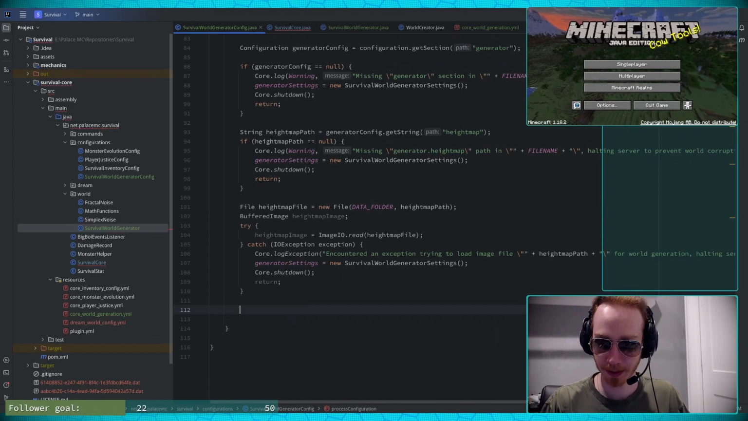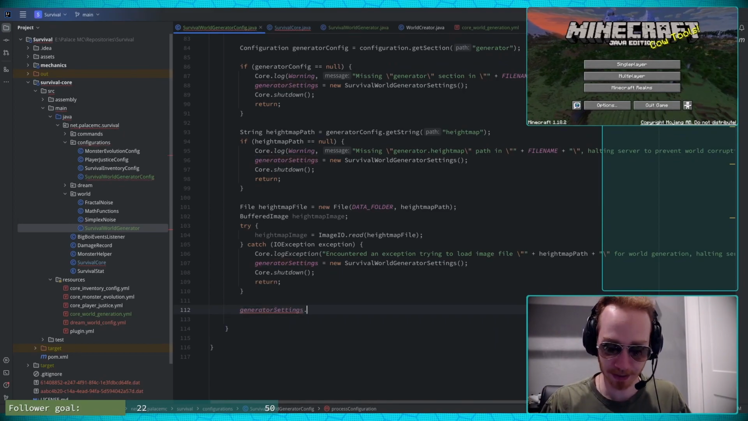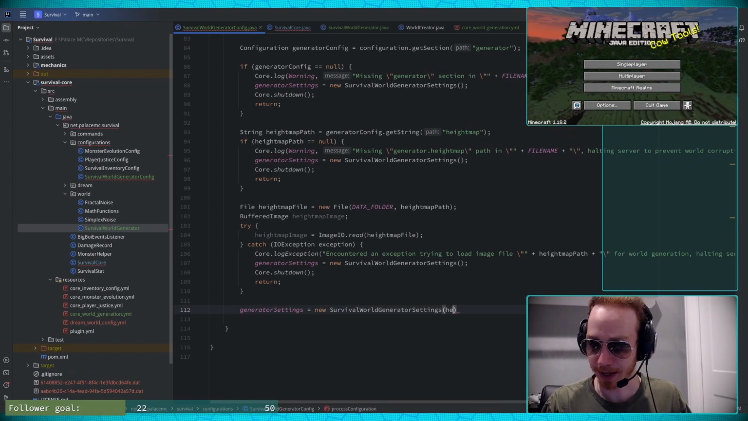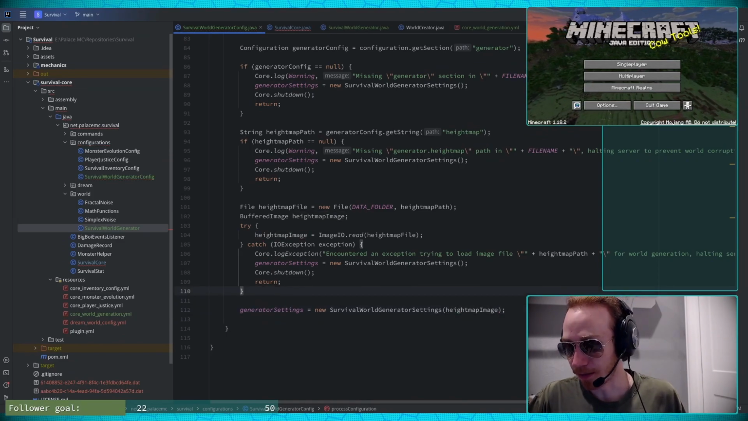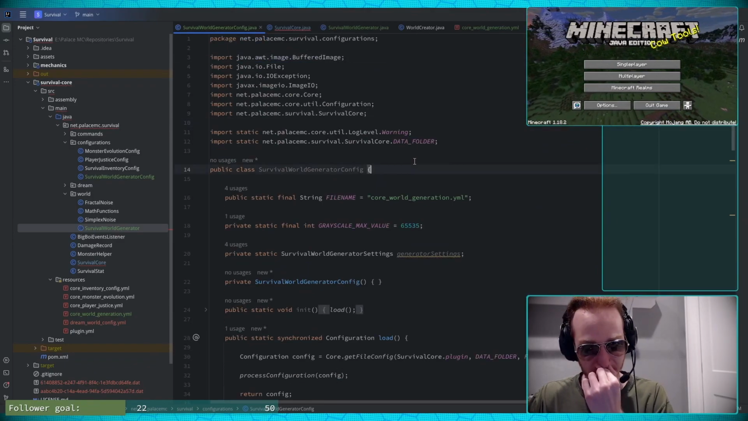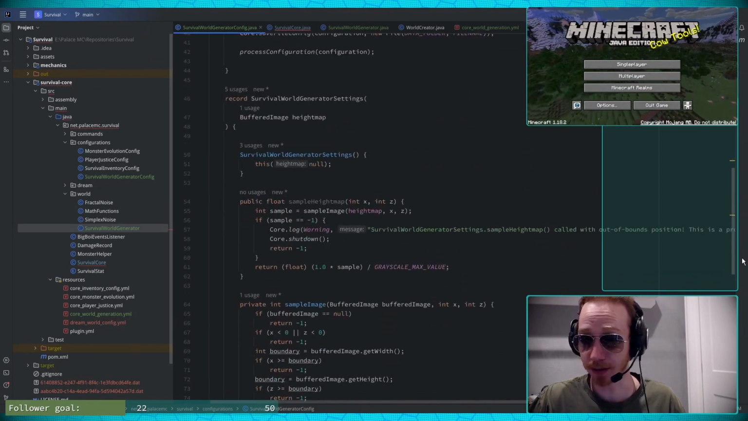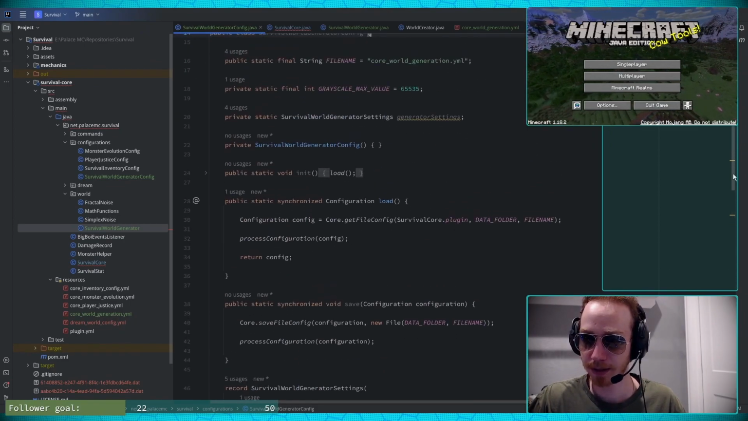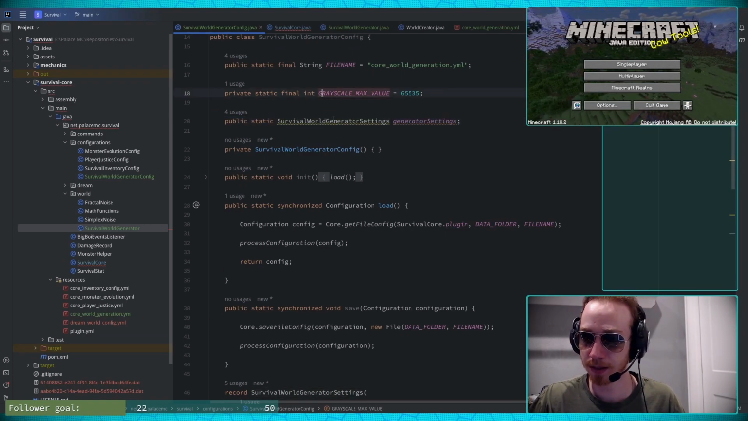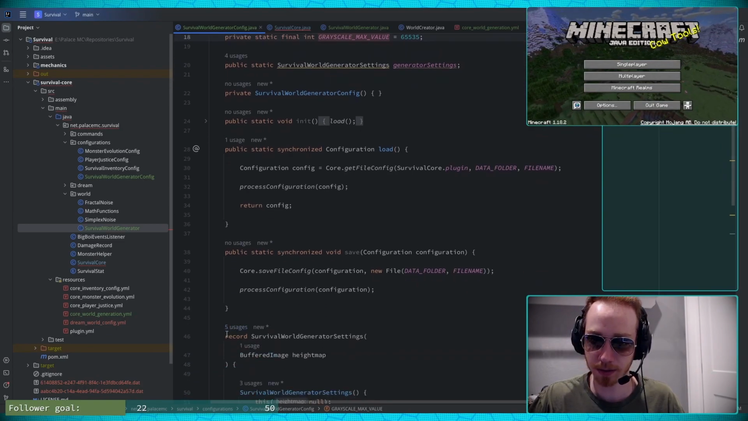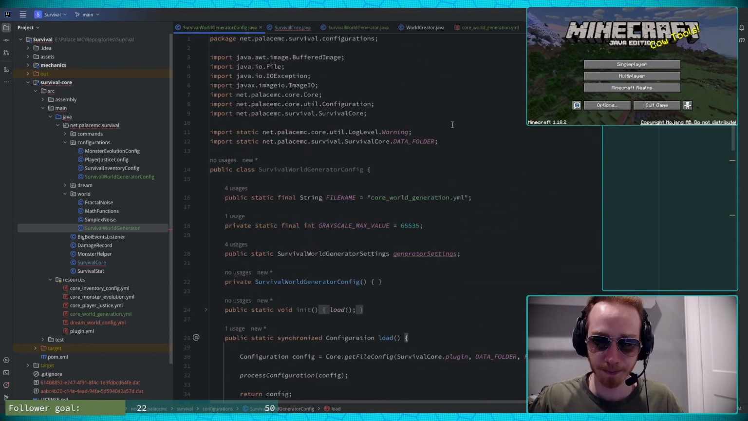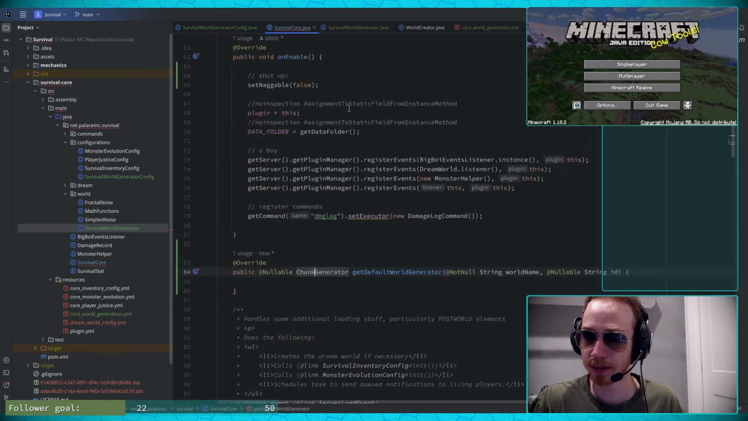We'll do generator settings dot, well, new settings, Heightmap image. That's all we have for now. Literally all we have. And this should be public actually, so I'll make that public because this other thing will need to use it. Okay. Also public then. This will need to be called outside of stuff.